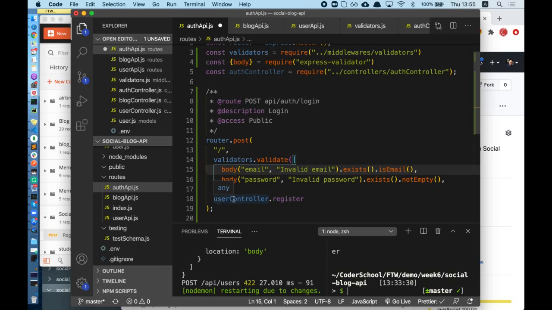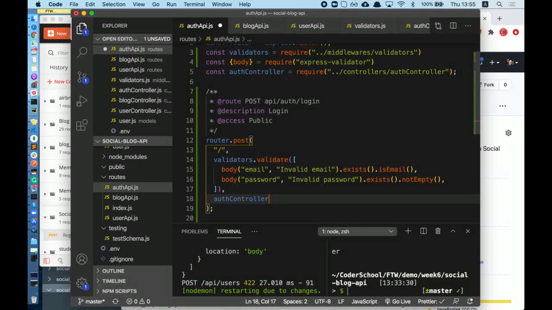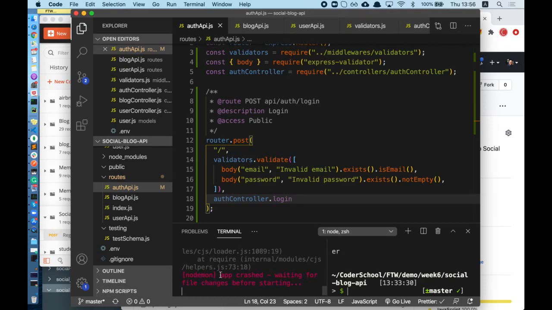And here we need a new function to handle this request. So let's call auth controller.login. We're going to implement this login function right now, but just put it here first. So when you save it, you will see an error because this function hasn't been implemented.